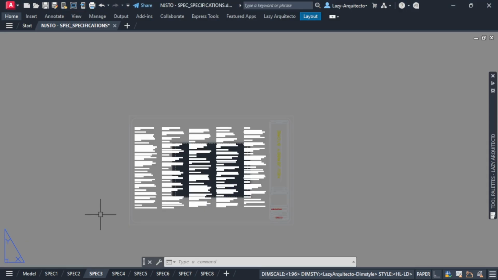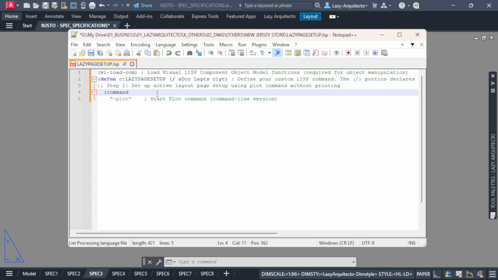There is a command in AutoCAD called plot. We can configure our page setup in AutoCAD. The thing is, we don't want to do this manually every time for each layout. So we're gonna set up a layout page setup using the plot command.